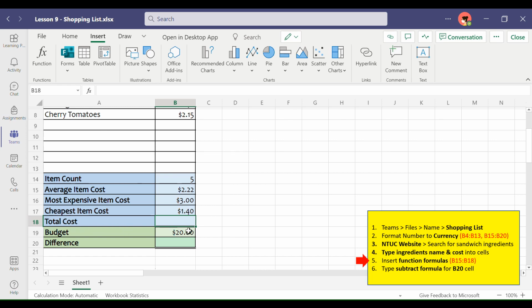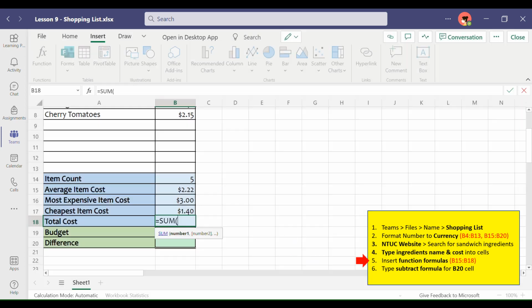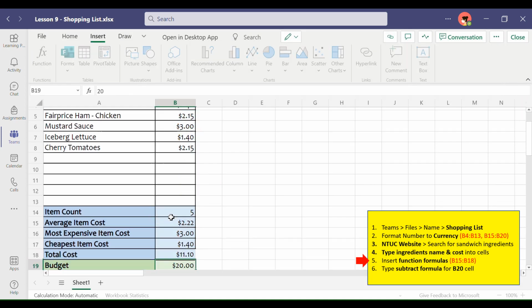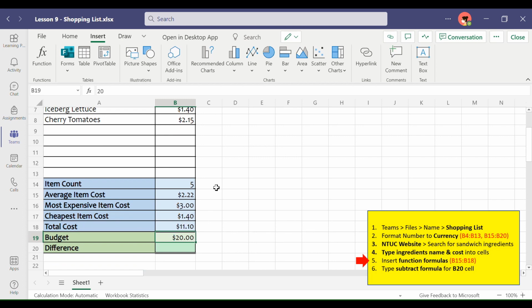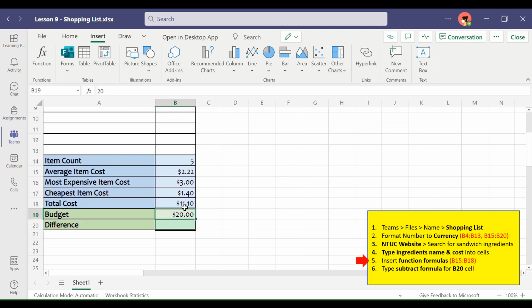And finally, total cost, this is a sum. So go to function, click on sum, okay. And we're going to drag all the data, enter. So this will give you the sum of all your items, the cost. So we found out that our total cost is about $11, but we need to understand what is the difference.